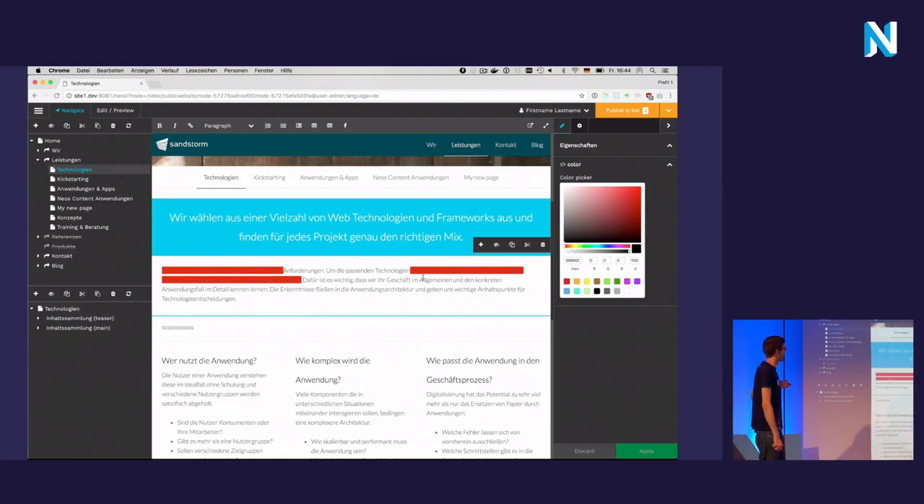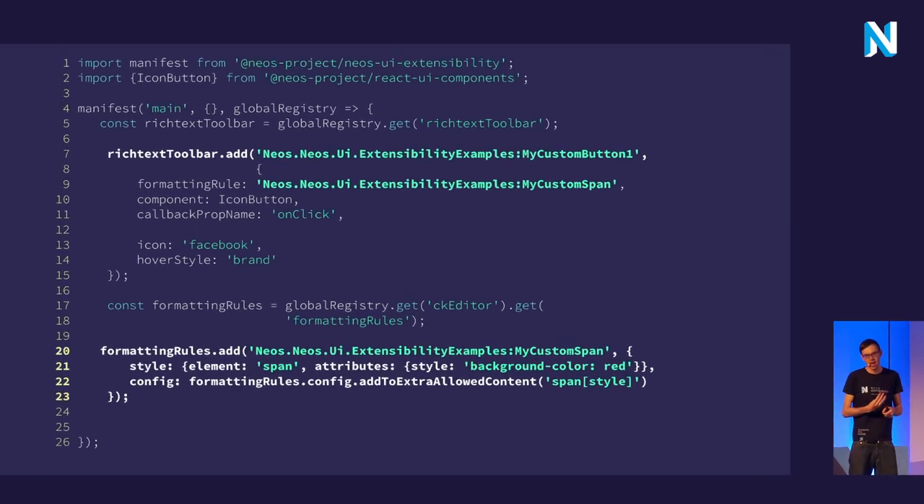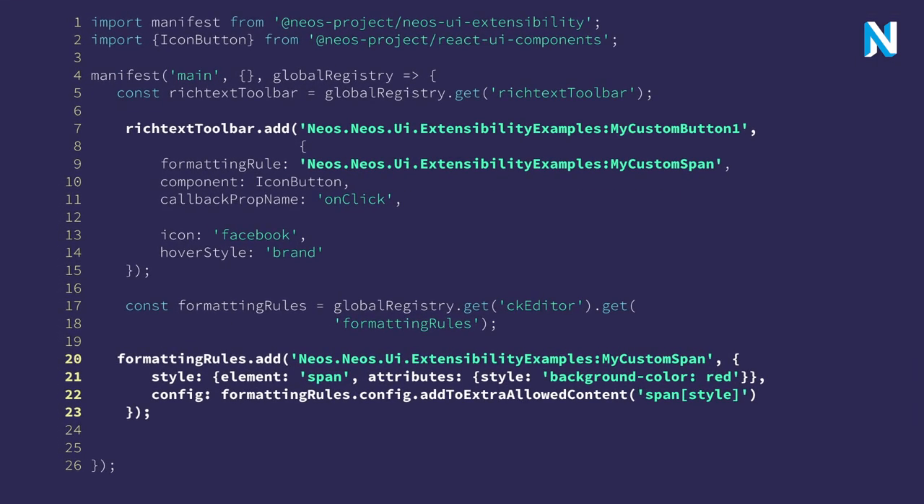And the second thing you need to do is have a CKEditor rule which says if this thing is pressed, what should happen in the content area. These are the two parts we need to configure. And again, we currently do that in the manifest. You see these two parts: lines 5 to 15 is the first block, and lines 17 to 23 is the second block.